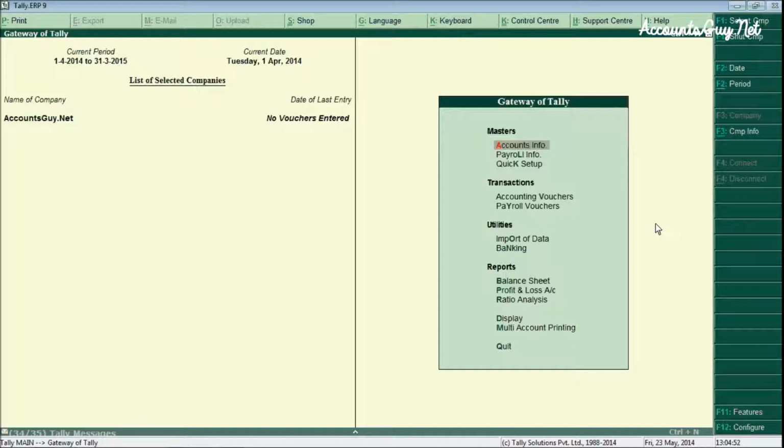In this video, we are going to learn how to create multiple ledgers at a time in Tally ERP accounting software. Earlier, we learned how to create a single ledger in Tally ERP. But right now, we are going to create a couple of ledgers under a specific group, and we are also going to learn how to create different ledgers under different groups.